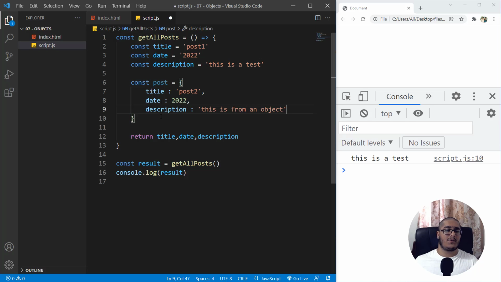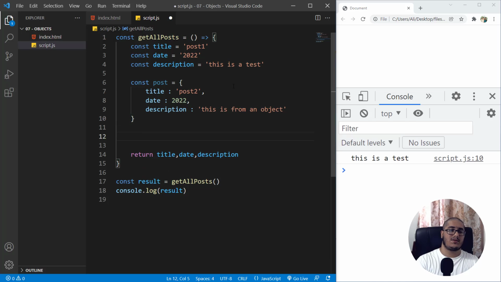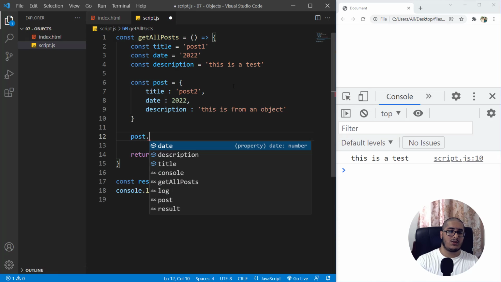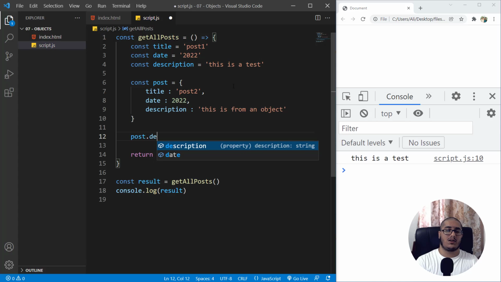So right now, if we want to access the values inside our object, we can just say post dot, then the key of the thing that we want access to. For example, we have title, date, and description. So if I say console.log post.description, what will happen? It will return us the value of the description that we have inside our object.